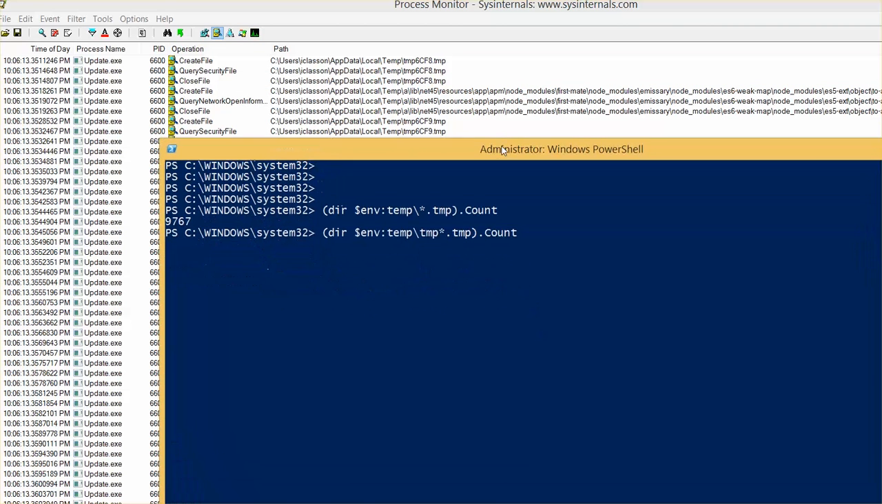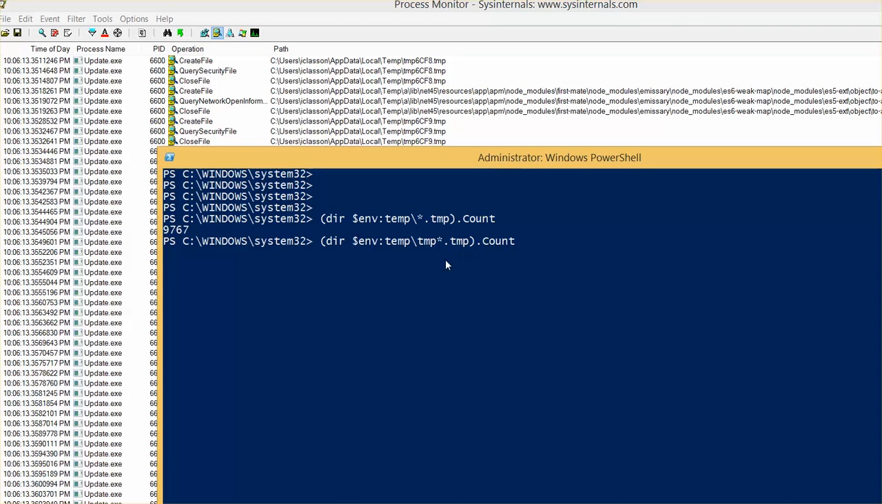If I move this here, you can see they start with temp, there's something in between, and they end with temp. So I'm just going to filter out exactly those files so we can see how many it creates. And of course, give it a little bit of time. So it has created more files. We're almost up to 10,000.